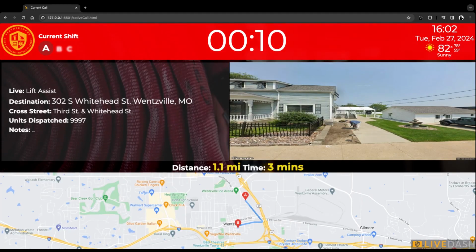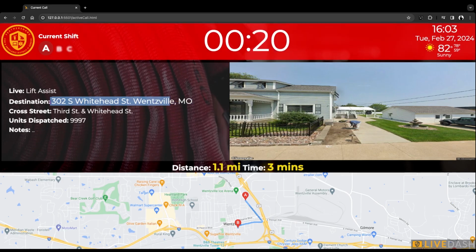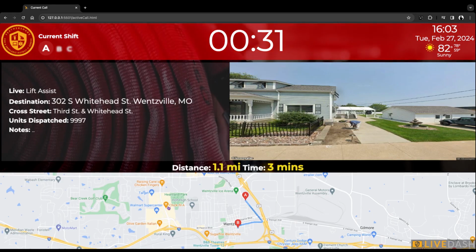Whenever a call comes in from dispatch, this screen will interrupt the other pages of LiveDash immediately. We show you the call details from dispatch of what type of call it is, address, units dispatched, cross street, and if any notes were included, Street View to get an idea of the house, destination, and call directions from the station to the destination, including time and distance.